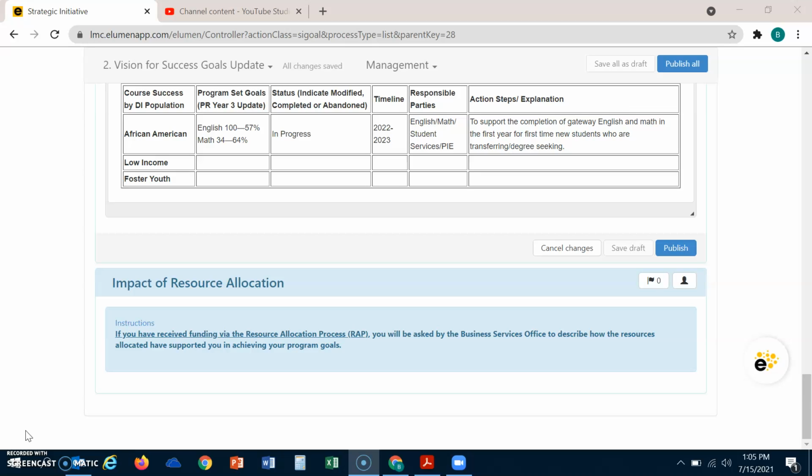you with instructions on how to publish and submit your administrative unit's Program Review Year 5 update in eLumen. Now that I've completed entering all the information for my Year 5 update, I'm ready to publish and submit it.